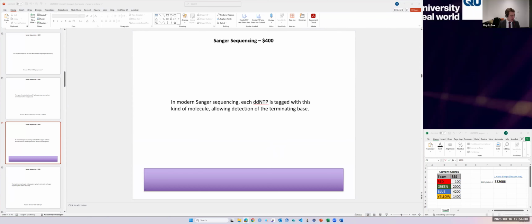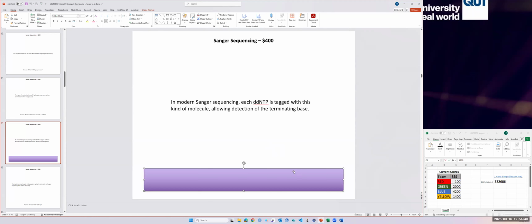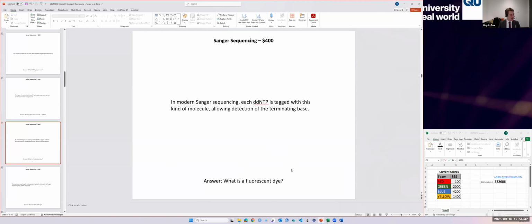We've got EJ for the green team. Here we go, EJ. What are we doing? 10 seconds now. Sorry, I just realized I was on mute. Isn't it a fluorescent tag? What is a fluorescent tag? What is a fluorescent tag or a fluorescent dye? That works well. And you said it as a question the first time anyway, so I'll give it to you. Great work there, team. Well done.